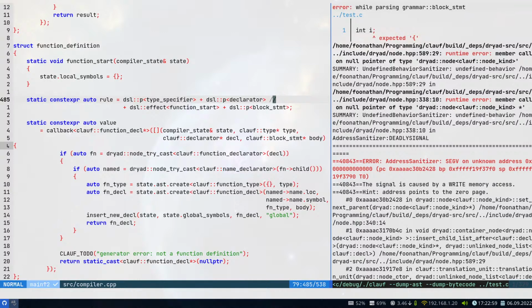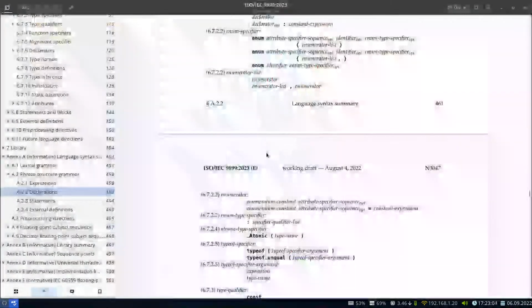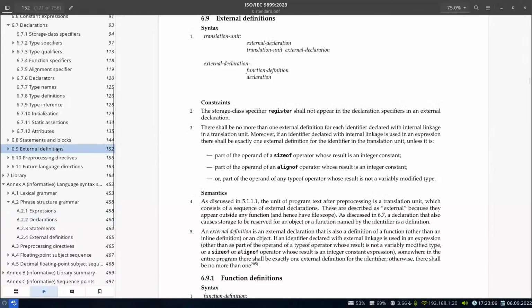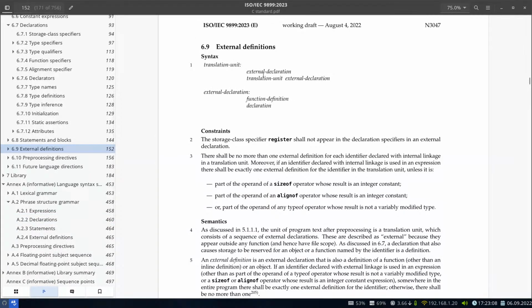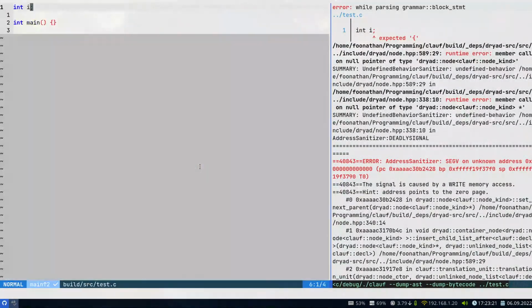So that's the issue. What we actually need to do is look at the grammar. A translation unit consists of a list of external declarations, each of which is either a function definition or a declaration. So we need to parse either a function definition or a declaration. The issue is that the beginning of a declaration and a function definition looks identical. Only when we see the semicolon do we know this isn't actually a function definition.